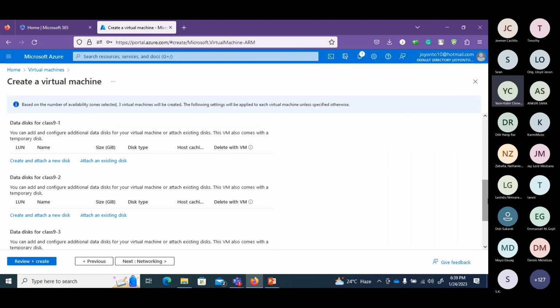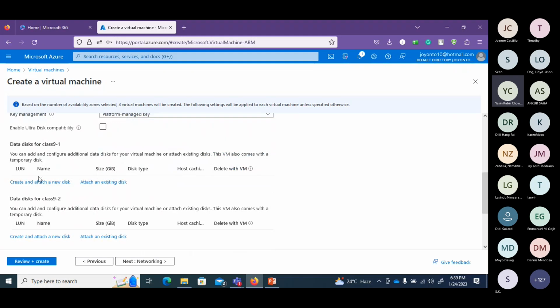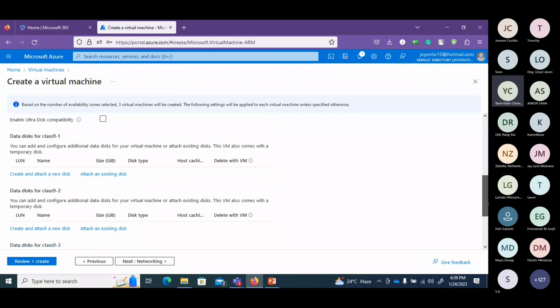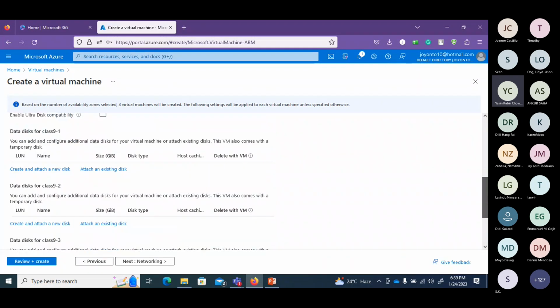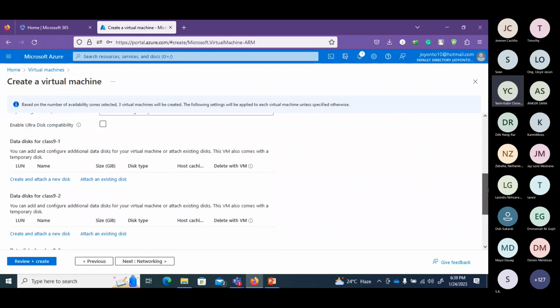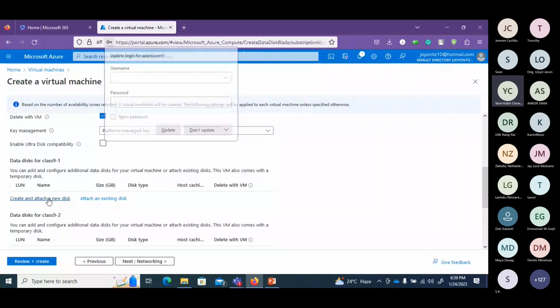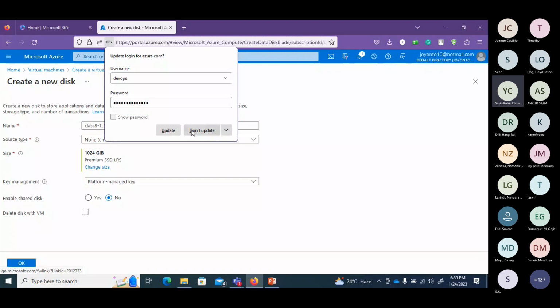Now these are the OS disks. So we need another data disk. For class 9, we have 3 VMs in 3 availability zones. So we will take 3 new disks, or if you already have a disk, then you can attach that disk also.